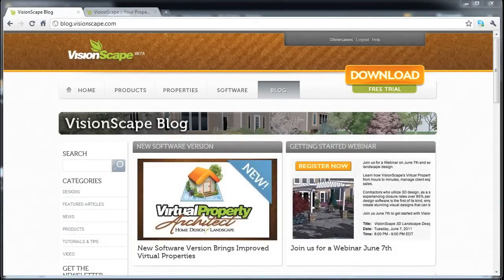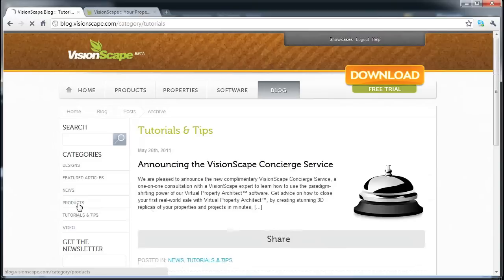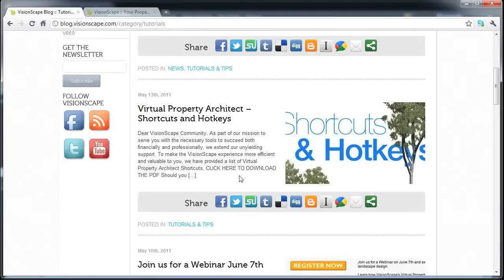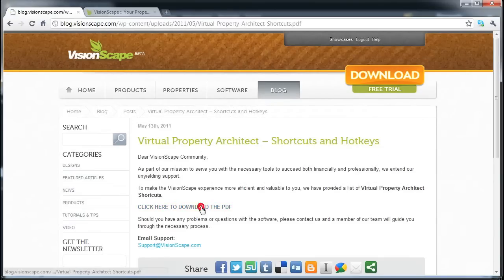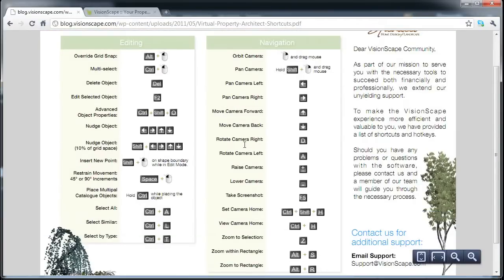I'm going to give you another tutorial today. And this one is all about speeding up the design process. Last week, under our blog, we posted a PDF of shortcuts and hotkeys. So if you go to our tutorials and tips section, you'll find shortcuts and hotkeys. What we recommend doing, as you're learning this, is to download this PDF. It can significantly accelerate your design process, the design time. And let's face it, it's all about getting this design up and ready for presentation as quickly as possible.